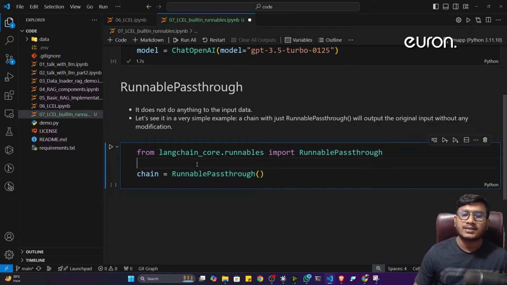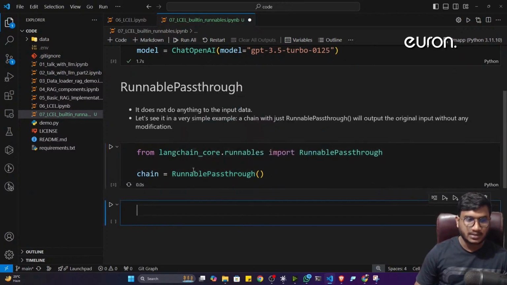So let's say I'm creating a simple chain. This chain only performs the runnable pass-through operation. Why? Because I want to show you the runnable pass-through example, what it will do exactly. So here I've already written that it does not do anything to the input data. That means whatever input you give, the same input it will give you as output without any kind of modification.